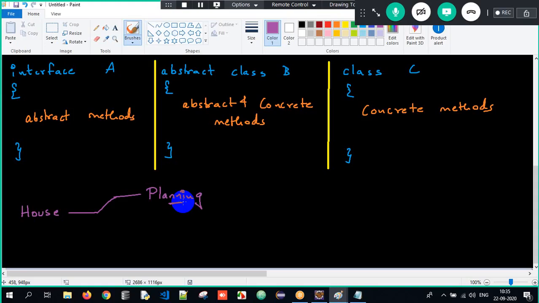So first you want to build a house here. You'll do only planning: first floor this, second floor this, third floor this, fourth floor one penthouse. You know what to be done, but you have no idea how to be done. So that is called an interface. An interface will have only abstract methods, meaning only declaration. It knows what to be done, but how to be done, there is no implementation. So the first step is always planning. That is nothing but an interface.